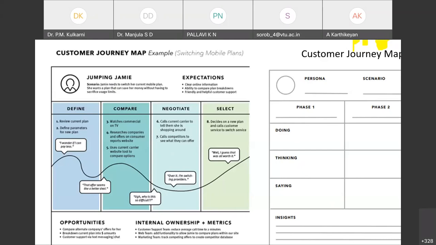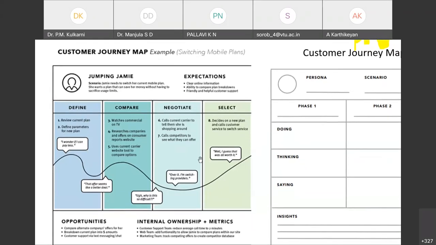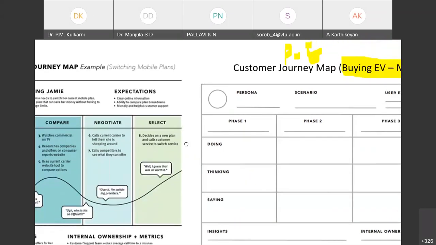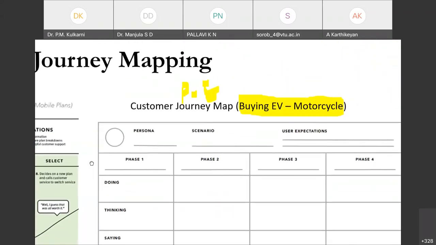I hope you are able to hear what the assignment is. Let me come back to you. Many people are asking the same thing. Now, are you able to look at your journey map? Can you create a journey map for buying an electrical motorcycle, like what we did, and can you share it with us?